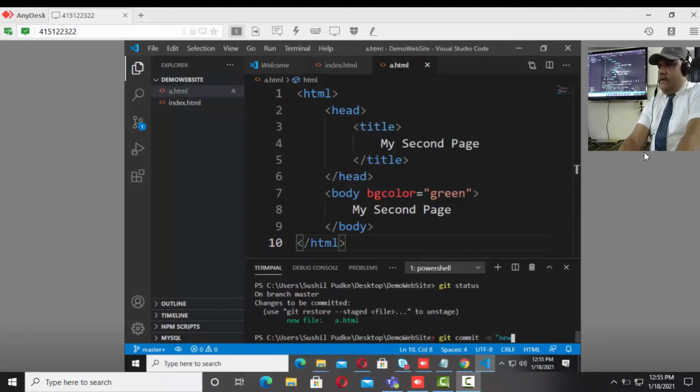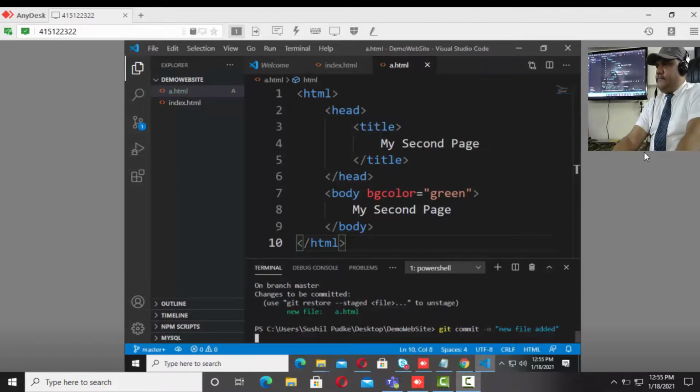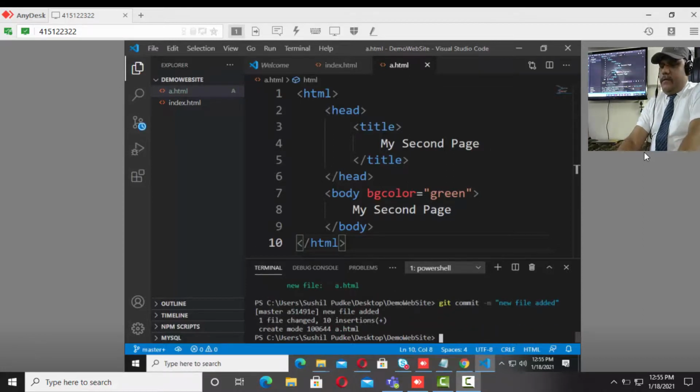-m "new file added". This is the comment. I'll explain later, because we are not studying Git deeply. Later on, if somebody makes some mistakes, the original code should not be damaged. So who did that, why did that? Because if I provide you the project and she makes a mistake and pushes it, the original code base will be destroyed, no? That's why the comments and all these things will be added. Push.